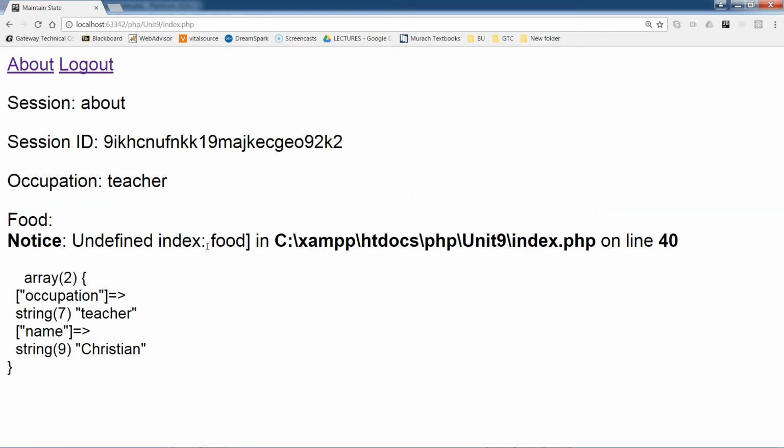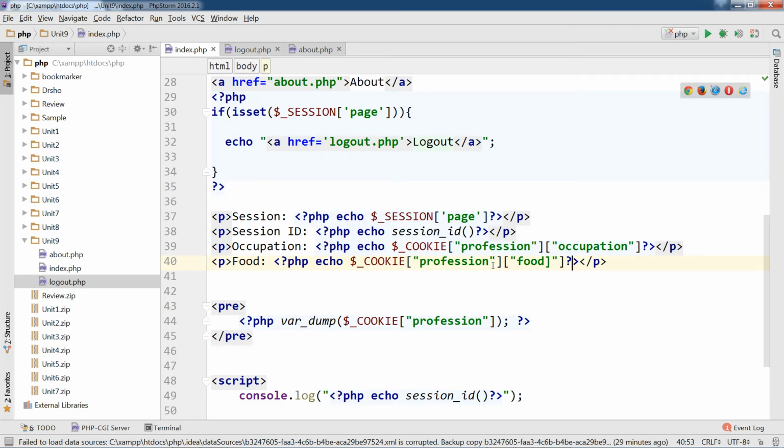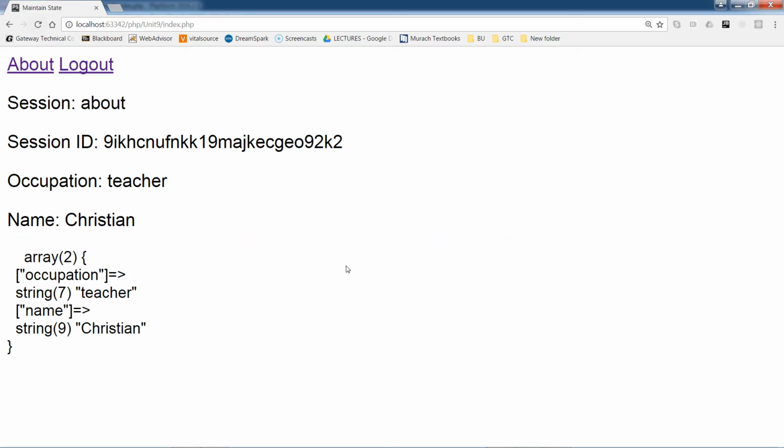Okay, so save and then reload. Well, I have a typo here, but you can see the occupation is teacher, and then the second part is supposed to be my name, or no, it's not food. Food is not found in there. Sorry, name. I was thinking of a different cookie. So here it is, occupation and then the name.